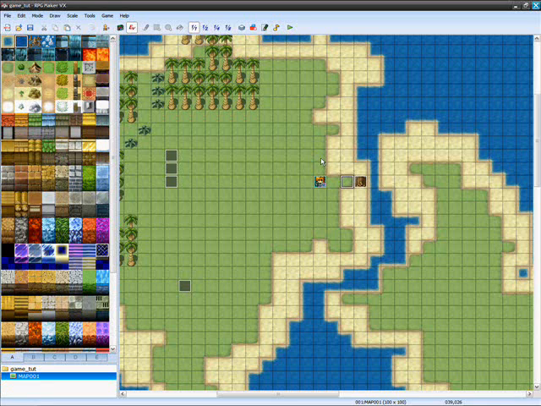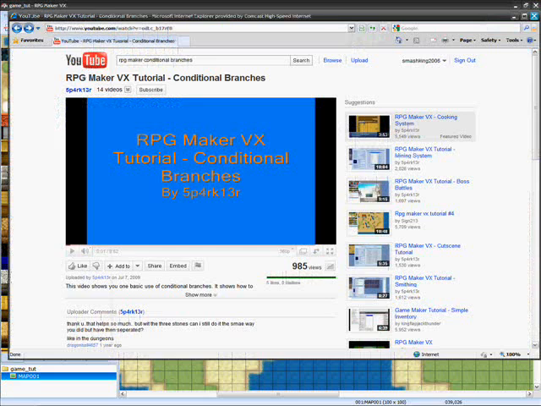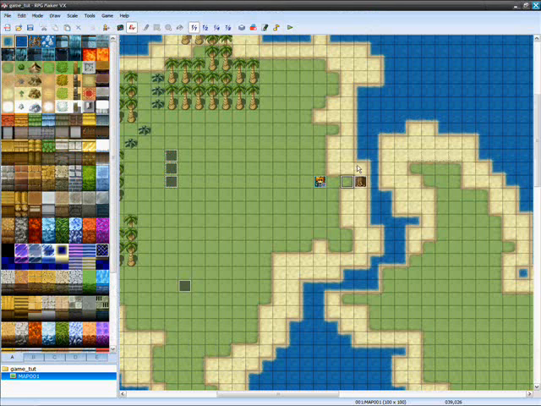Guys, this is Smash King, and we're going to go over some conditional branches in this video and how to use them. Kind of a video response to Sparky's. I have his video up here. We're going to do this by integrating variables into the conditional branches to avoid using so many conditional branches.